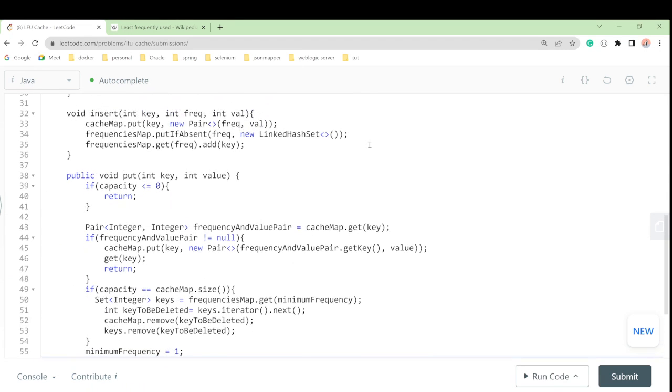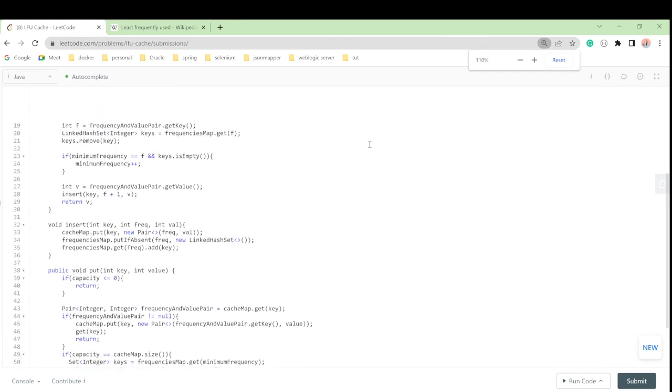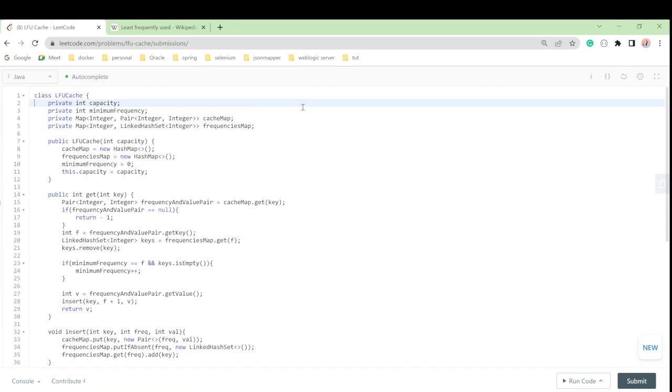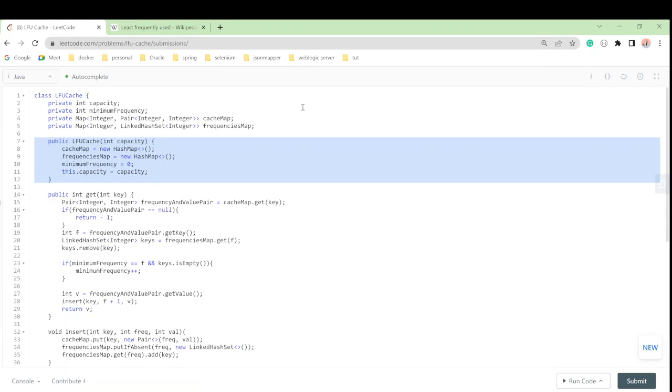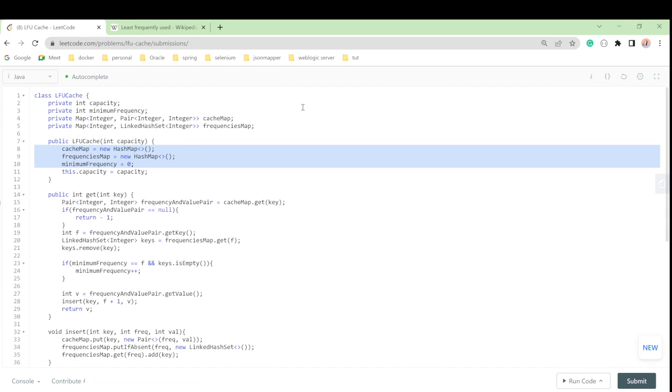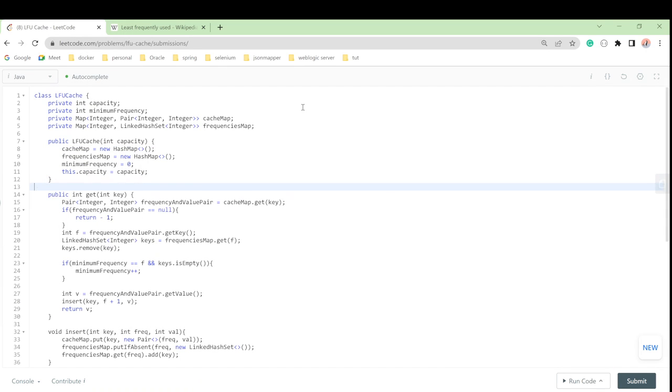Let me summarize what we have done till now. First of all, we defined the capacity to check the capacity of the cache. Then we took the minimum frequency so that we can find the minimum frequencies of the cache. Then we took key and value pairs in the map, and similarly we took frequency to update the frequency of the entries. This is the constructor that will initialize the cache and frequency map. Minimum frequency will start from 0, along with the capacity.